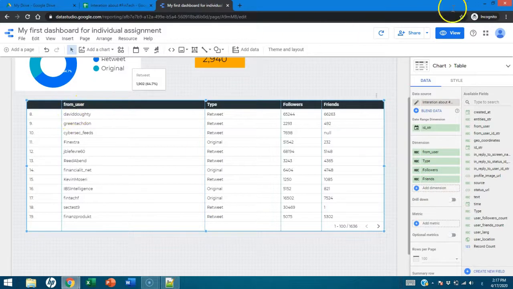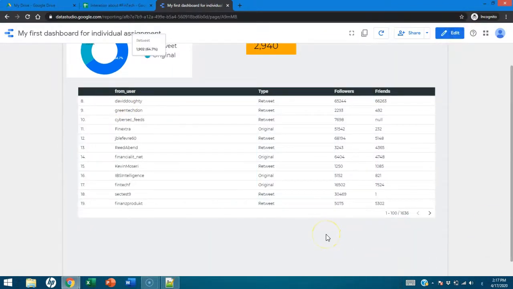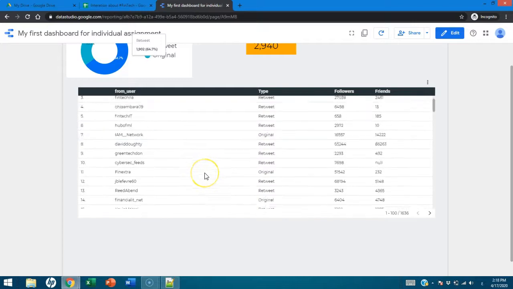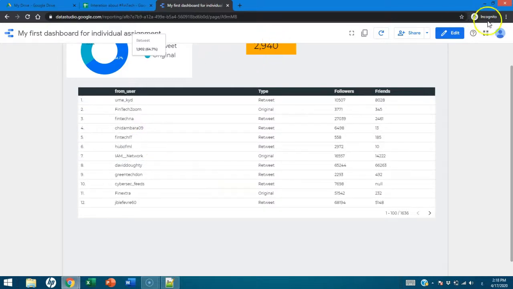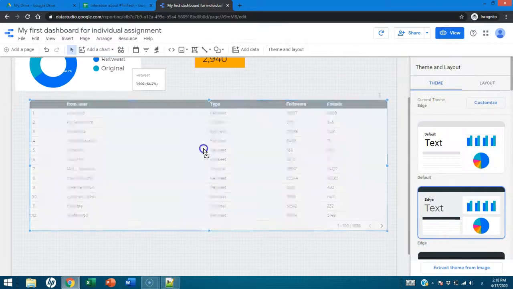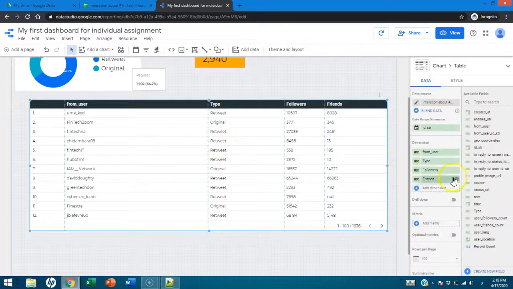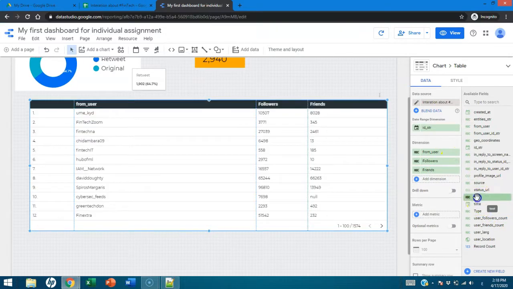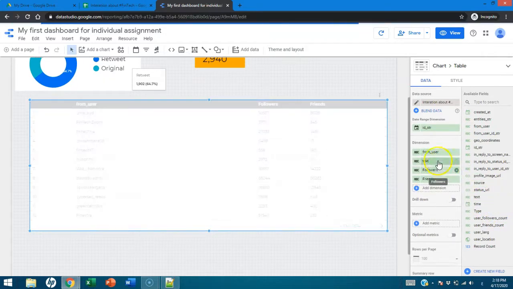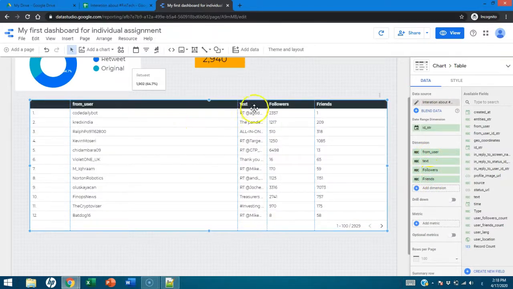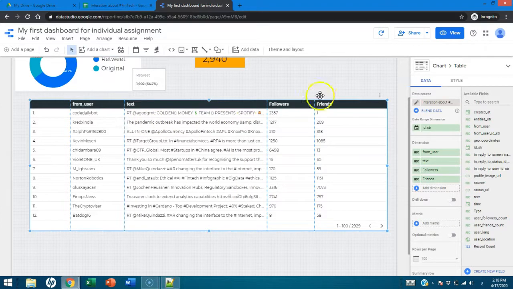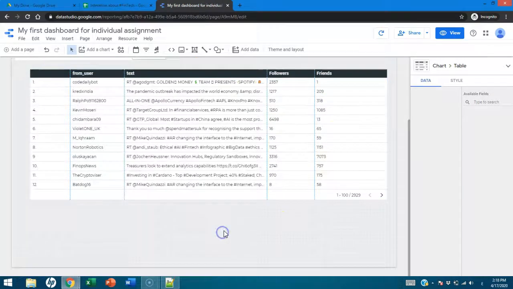Now you have here, if you go to view, again, you will get a new one. From user, this guy, this is a type of tweet. What happened? Oh, I think I accidentally removed tweet. I need to bring that back. I don't need type actually. I'll bring that text again. Okay, so I have from user, text, followers, and friends. Great. And I want this one to be longer because it's a message. Okay, we have it.